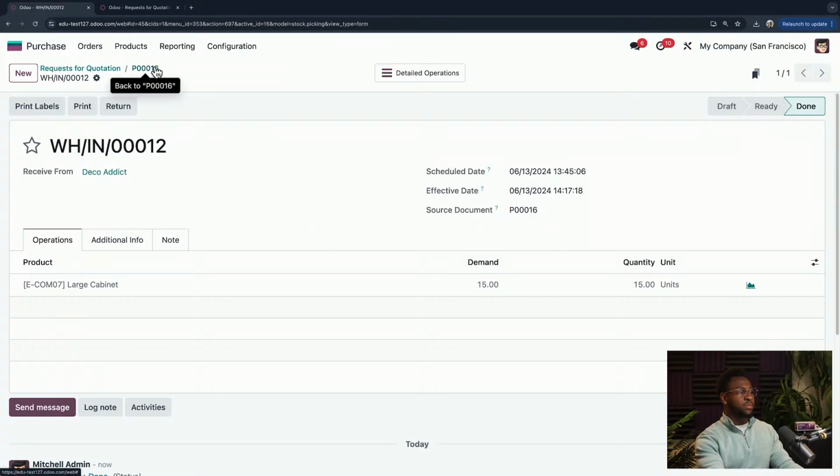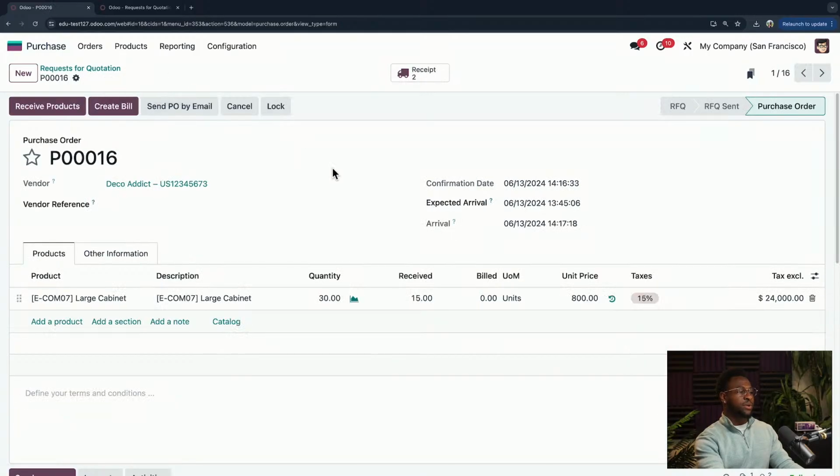Perfect. Clicking back using my breadcrumbs, I'm going to go to that PO. Now we see the numbers updated a bit. Now we see that our received says 15, while our billed is 0. So now we have the next logical highlighted steps. One is either to receive the rest of the products or create a bill.